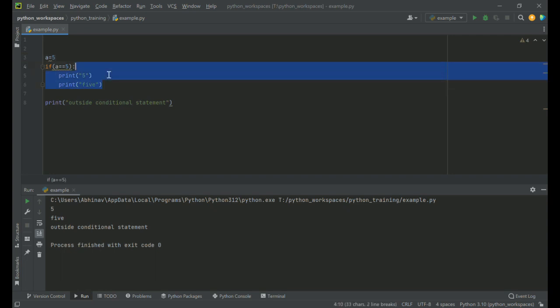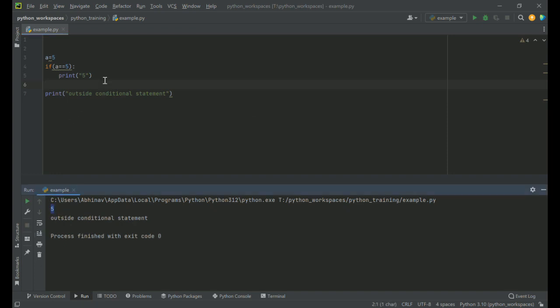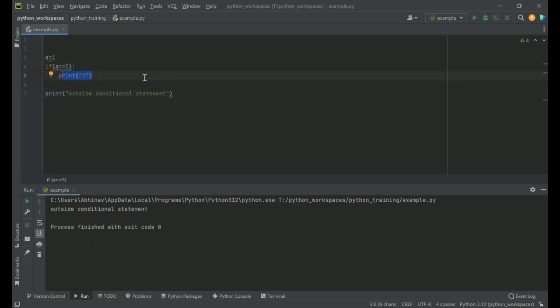Okay, let me remove this line and keep only one line in the if block. Now let's run the program. If I run it, it is printing 5. So in this case, how many blocks are executed? 1. Let's say the value of a is 1. If I run it, this particular if block is not executed. So here, how many blocks are executed? 0. So that's what I meant when I said that in one conditional statement group where if is there, either 0 or 1 block will be executed.